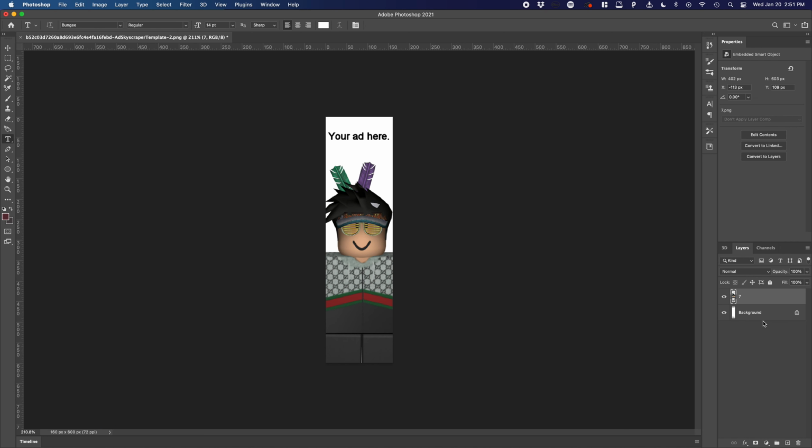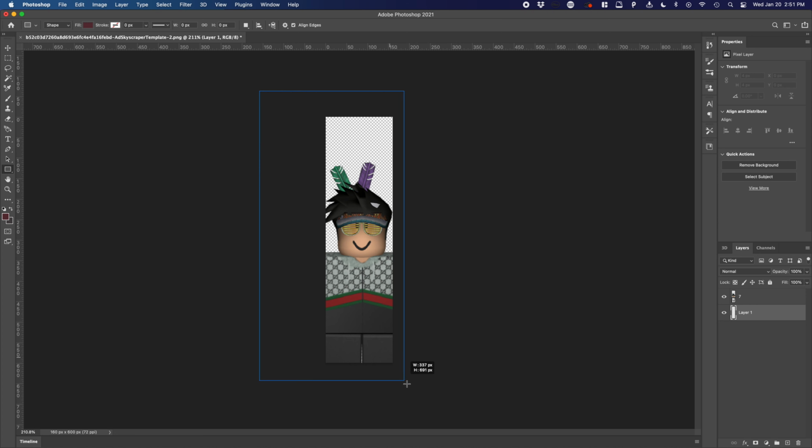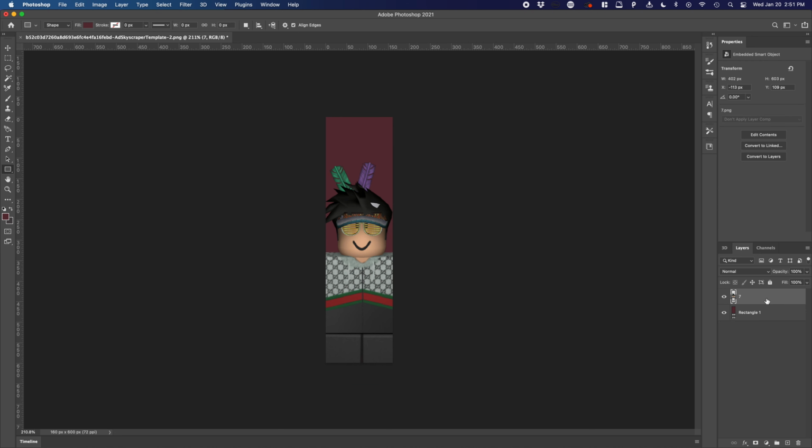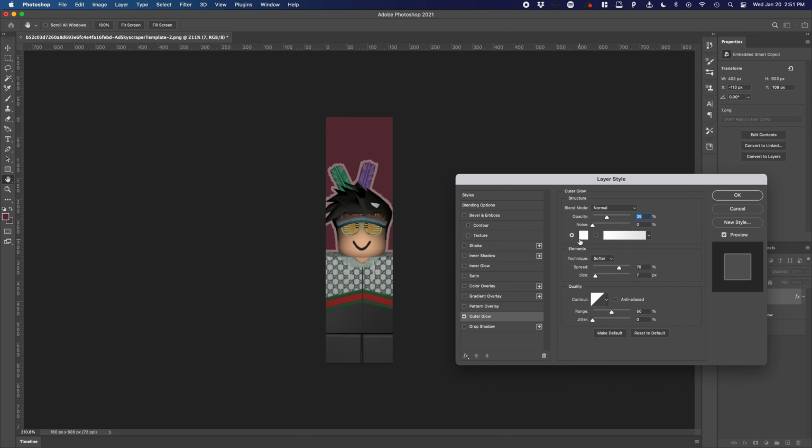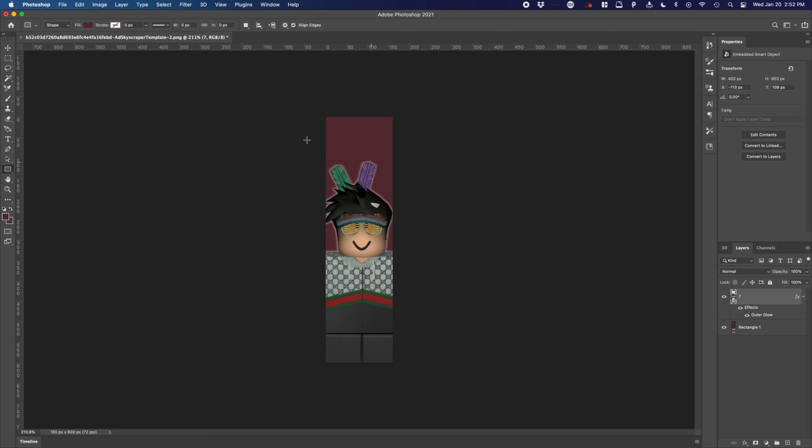And then what I'm going to do is I'm going to change the background to a more maroon color, just to make the character pop, and I'm going to do that using the rectangle tool. And then since the character is sort of blending in, I'm going to apply an outer glow of white, and then I'm going to set the opacity a little bit down low, and then I'm going to change the spread to right about there. Okay, there we go. So now my character is popping out and it looks pretty good.